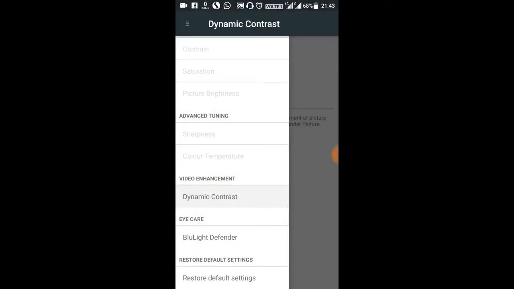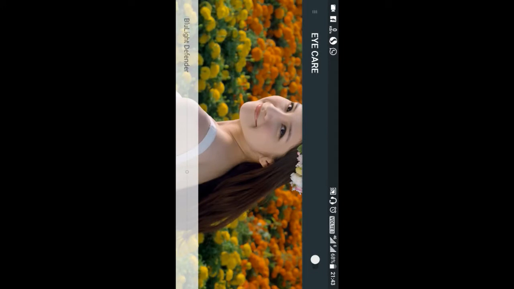Another good thing that I found out about this display is the blue light defender. We all know that blue light is something not good for your eyes, and if you're using your phone quite a lot, then it's preferred you turn on the blue light filter, which gives it kind of a yellowish tinge, but I think that's good for your eyes.